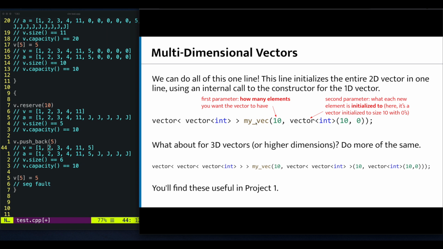So vector of vectors of ints, myvec, you just construct it with the number of elements. You construct it with what the element should be initialized to, which is another vector of integers. And then in there, we're saying those should be of size 10, and they should all be zeros. So that will work for 3D vectors, 3 dimensions, or anything more. You can just keep wrapping it in more vectors of vectors of vectors of vectors. And this is what you want to do in project 1 when you're initializing your map.